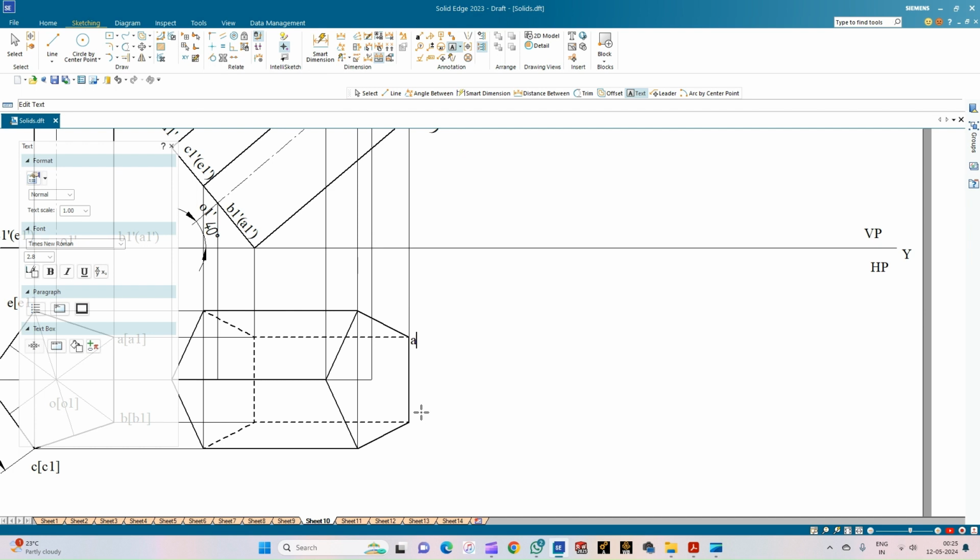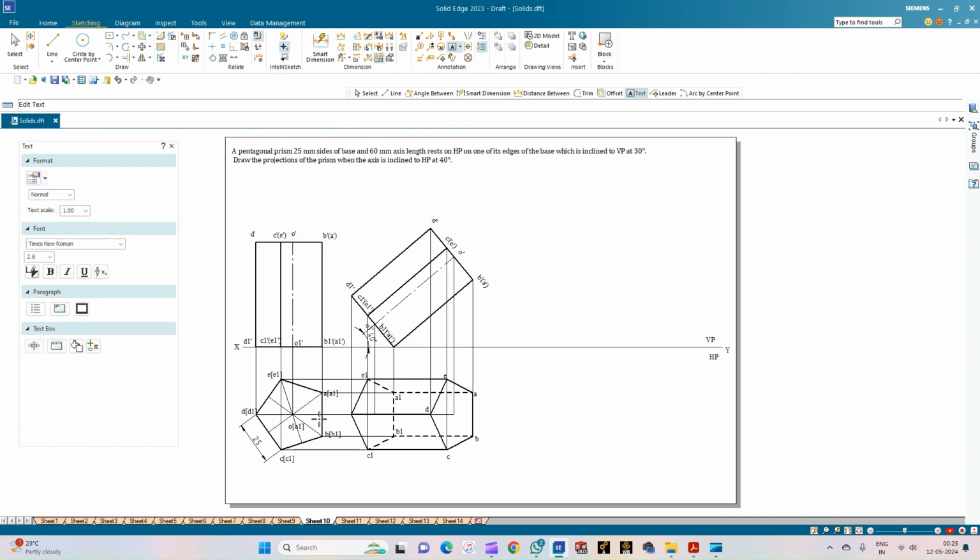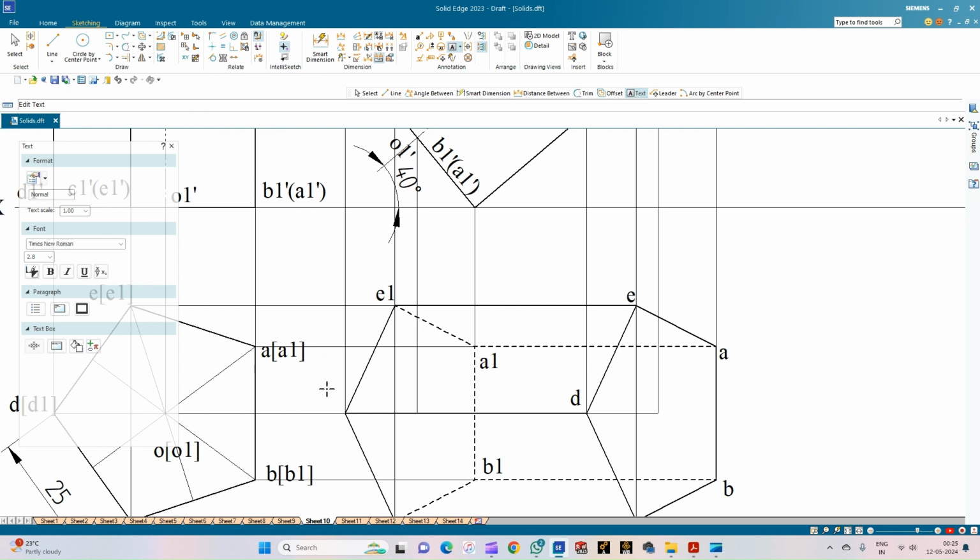So this is the corner A, corner B, corner C, corner D, and corner E. While this is corner A1 and this is the corner B1, this is the corner C1, followed by the corner E1 and then the corner D1. This is the axis point O1 and this is the axis point O.